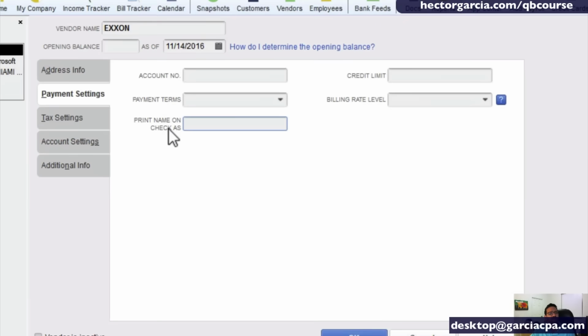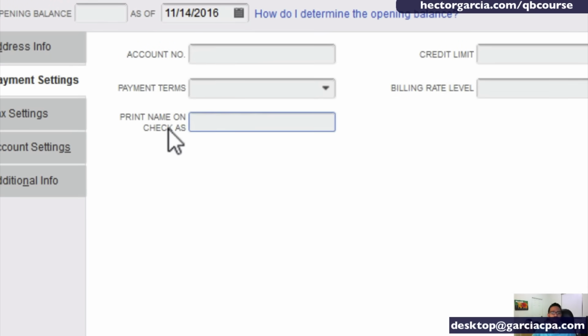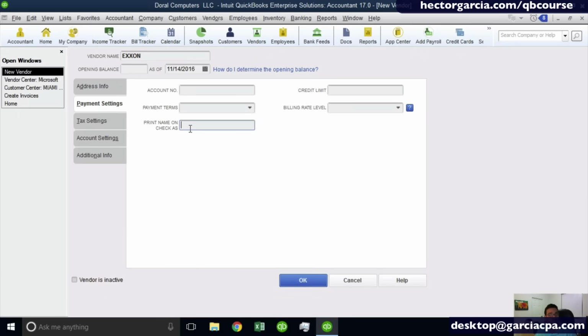The only different thing here is that in your internal database you can have one vendor name, and then when you print the check, it comes out different. This is common because we deal with some vendors that say, hey, just write the check to so-and-so or whatever. So that becomes handy, to put something different there.